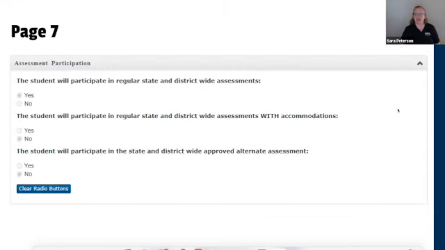Okay, moving on from page 6, we're ready to start page 7 or tab 7 on the SRS. We're going to discuss district and statewide assessments.